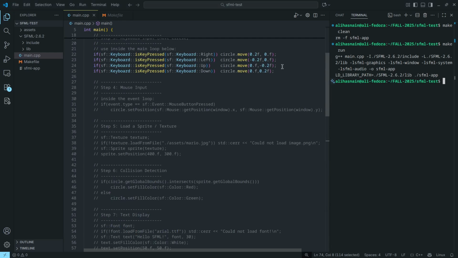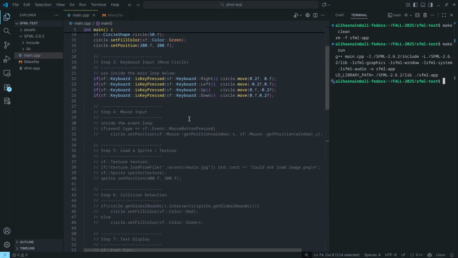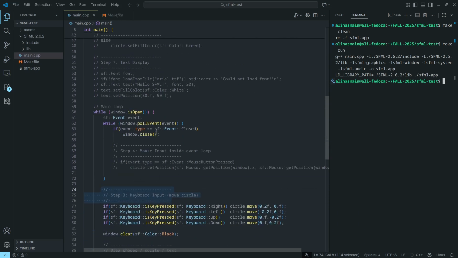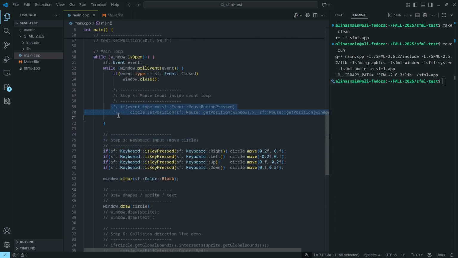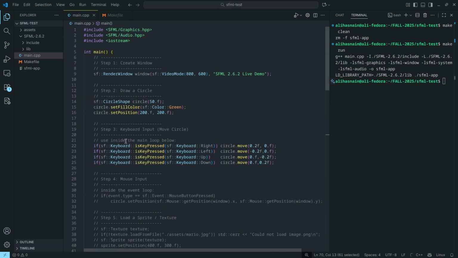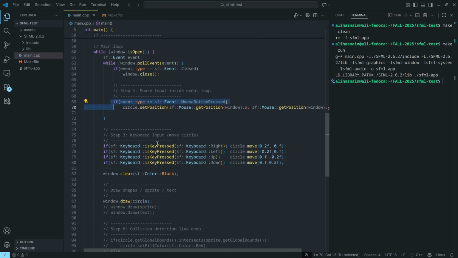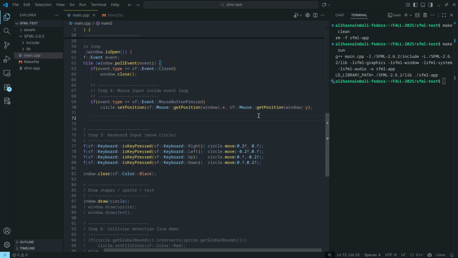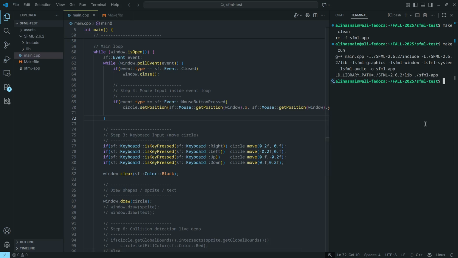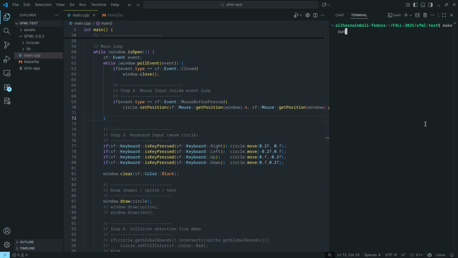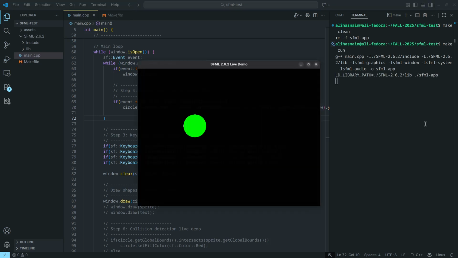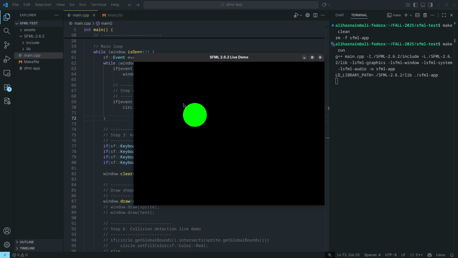Now we move on to the fourth step, the mouse input. So inside the main event loop, if you comment this, so actually you don't need these, right? You just need this in the main event loop. So now when I run this, I should be able to move this circle with my mouse clicks.